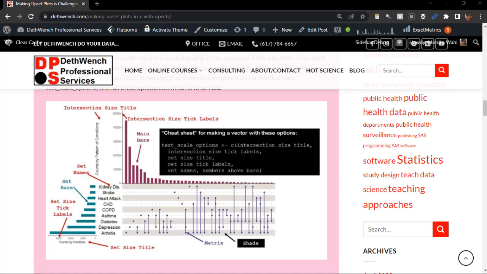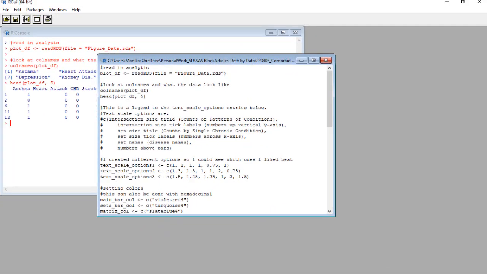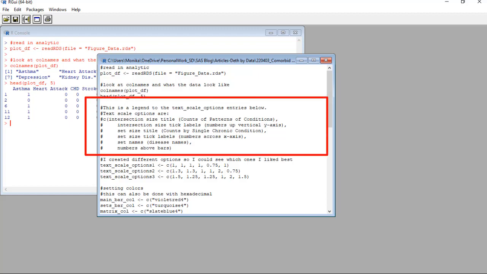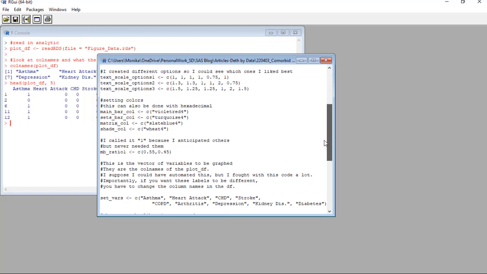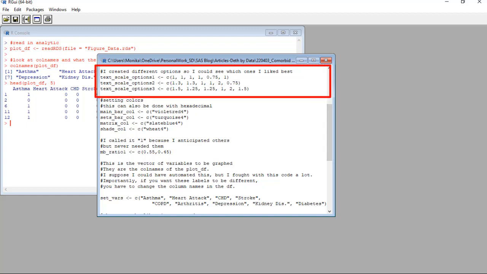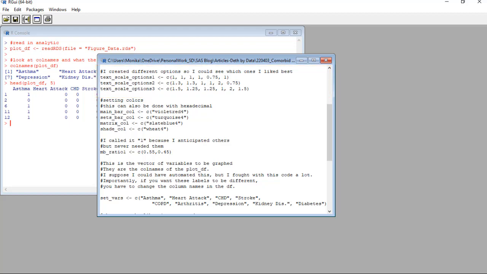Okay, now let's go back to our code. See this huge comment? This basically says the cheat sheet I put on the blog post that I was just showing you. So we'll skip that. We already went over that. We'll go down here. So here is me using my little cheat sheet to create the text_scale_options vector. But as you can see, I couldn't decide. I made three different vectors with different options so I could try different ones on. You'll see later that I settled on the third vector and used that one in the plot.